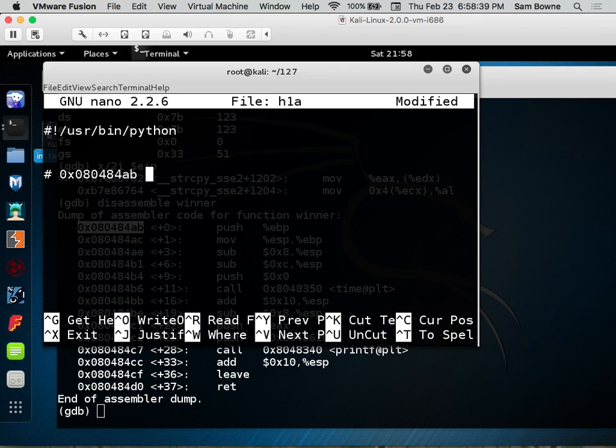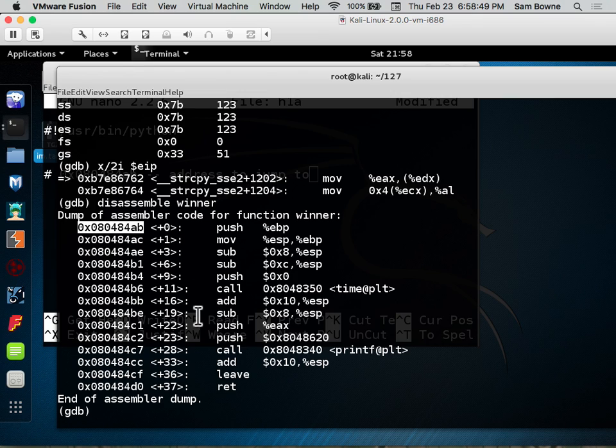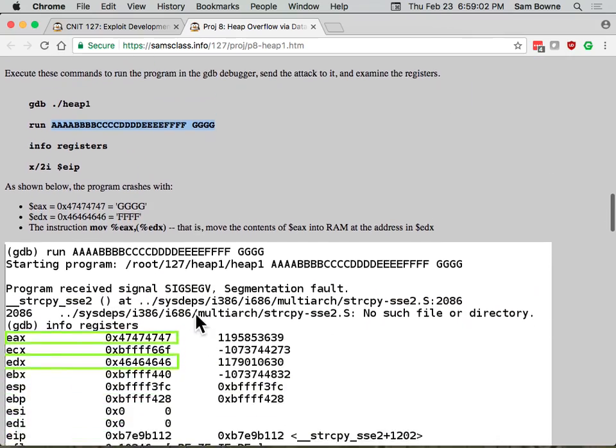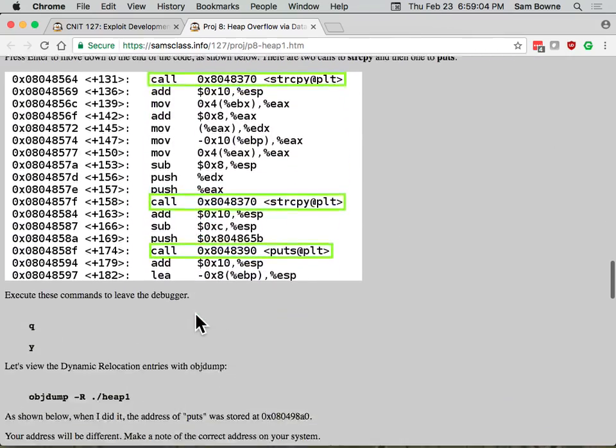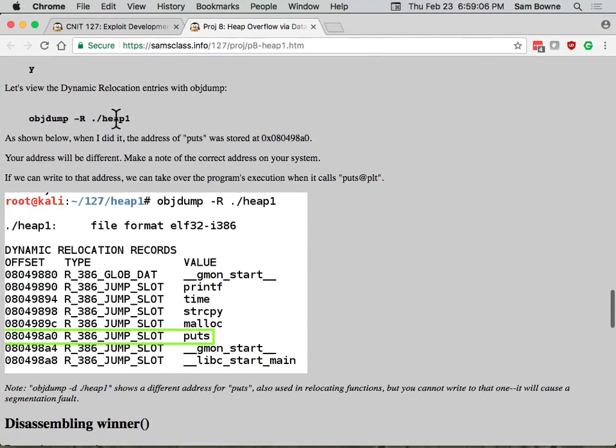Okay, this is the address to jump to. I'm just trying to save all the information in my code so I can easily find it. Now the other thing is, where do I want to write to? The easiest way to find the global offset table is with objdump. I think it's objdump -d. Let me check my instructions here. Yeah, objdump -R for relocation.